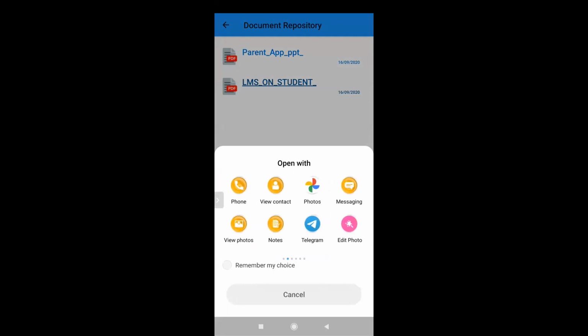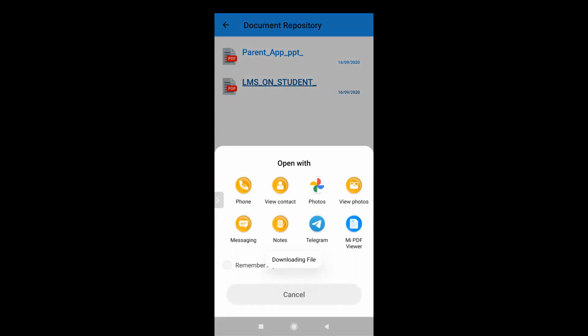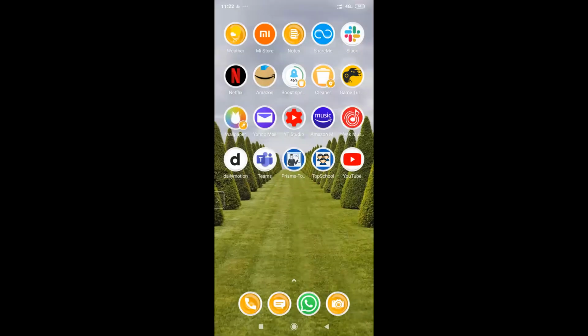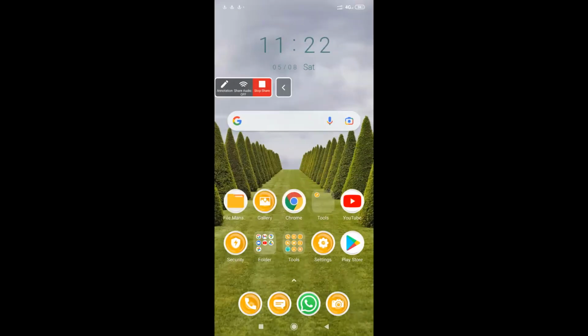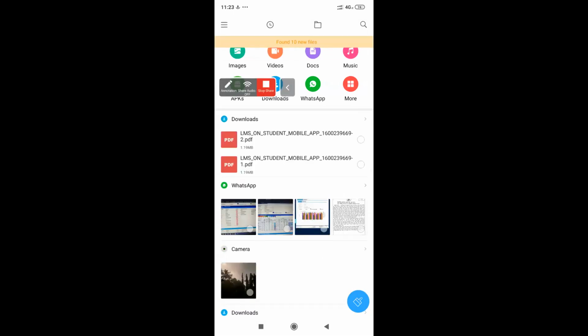You don't have a PDF reader? I have one. Okay, fine. So basically, through the PDF viewer, we can see these files, right? Yes, sir. I'm opening that. It's in my file. Okay, fine.